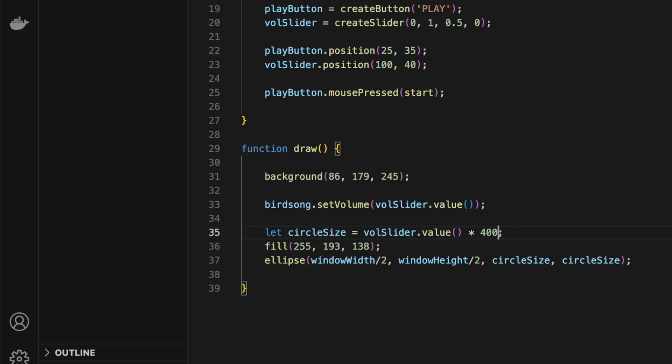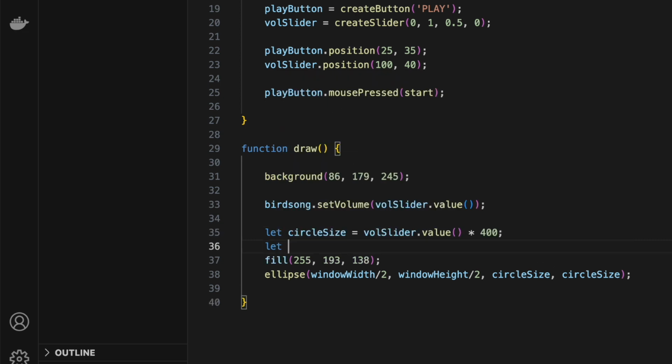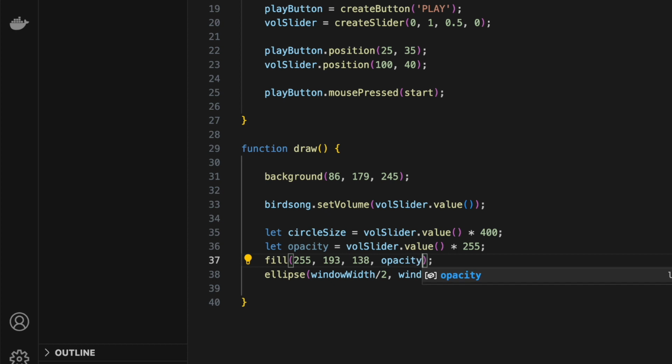In p5.js, the fill function can take a fourth value, which is opacity, in addition to the 3 red, green and blue values. But instead of putting in a number, let's set the opacity as a variable and update that variable with the volume value. Here I've multiplied volSlider.value by 255, which maps the volume value originally between 0 and 1 to the opacity scale, which is between 0 and 255. Now all I need to do is add this opacity functionality to the fill function.